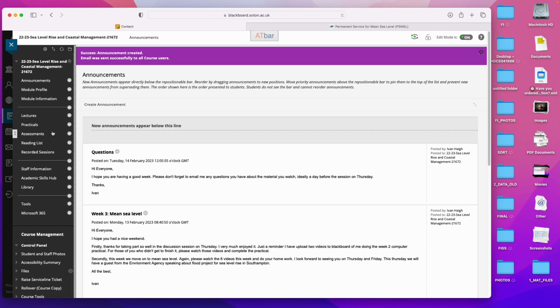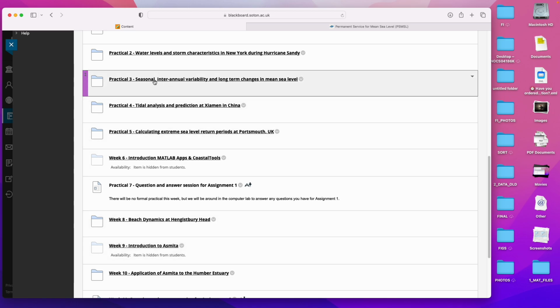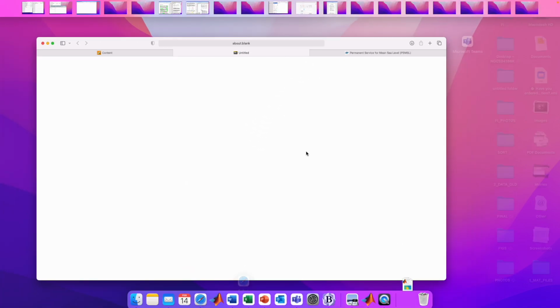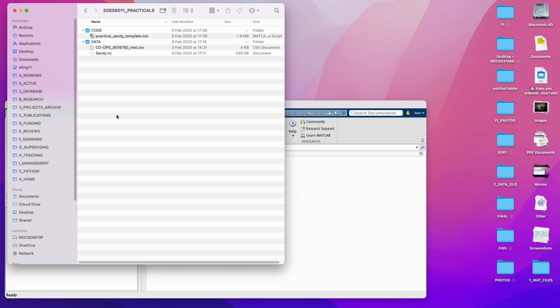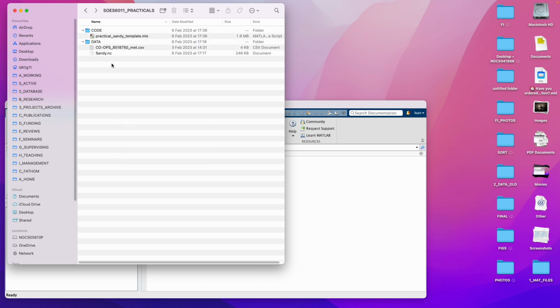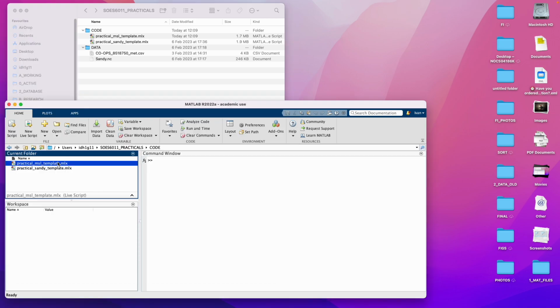Okay, so let's go to Blackboard. Let's go to the practical sessions, week practical 3, and download the template. Remember, previously you set up a folder, so please use the same folder. It should have a folder called code, where we can put the mean sea level template, and a folder called data, where we can open the mean sea level data.